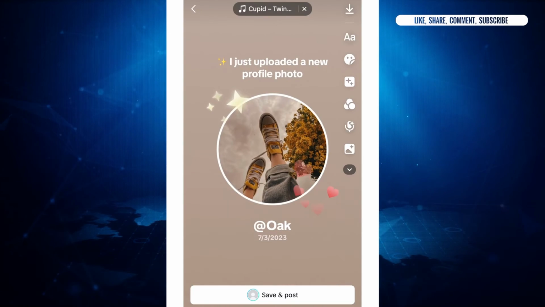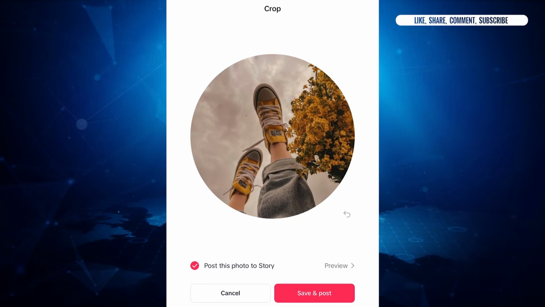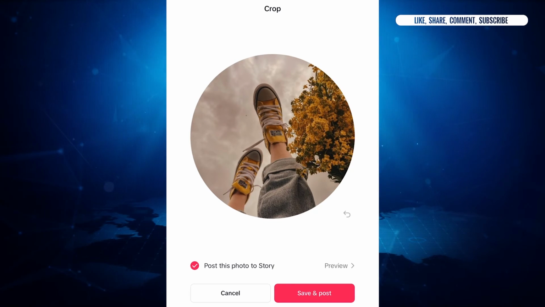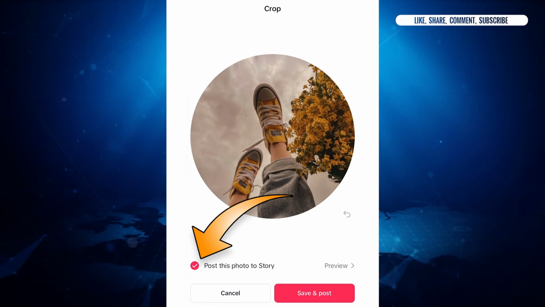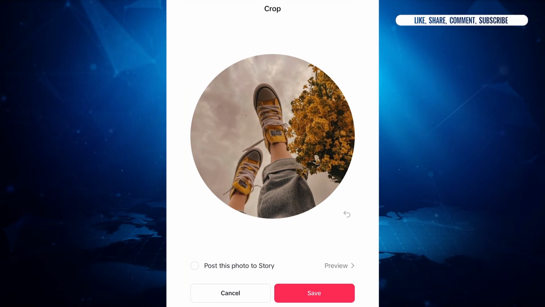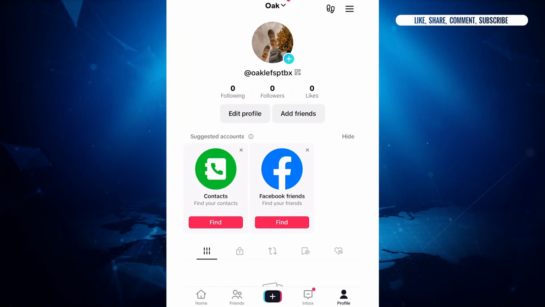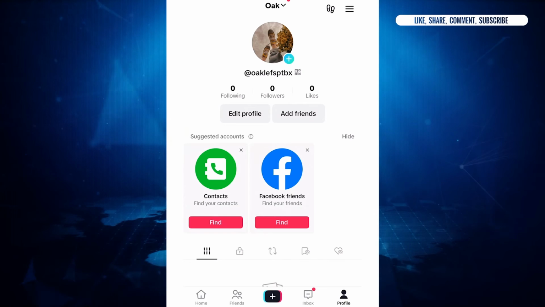Once you tap on preview, this is how it's gonna look on your story. Now if you don't want to post this photo to story, you can uncheck it as well by tapping on the check option if it's already checked. You can even drag the photo and crop it, and once you're done you can go and tap on the save option at the bottom. So that is how you upload profile picture to your account which does not already have a profile picture.